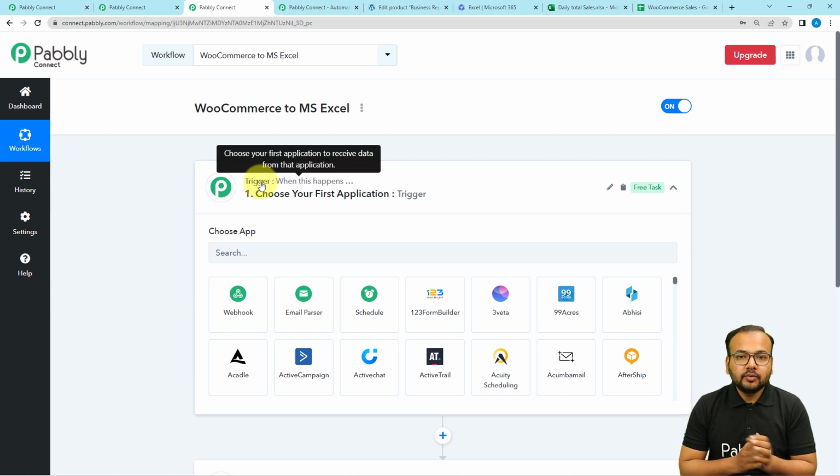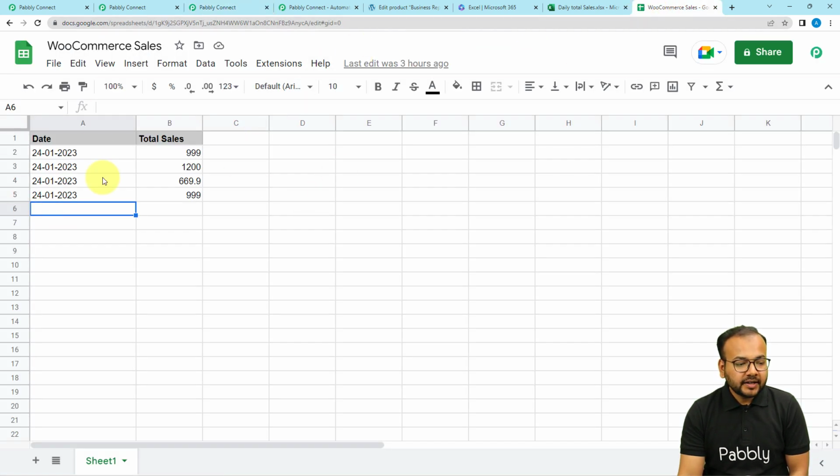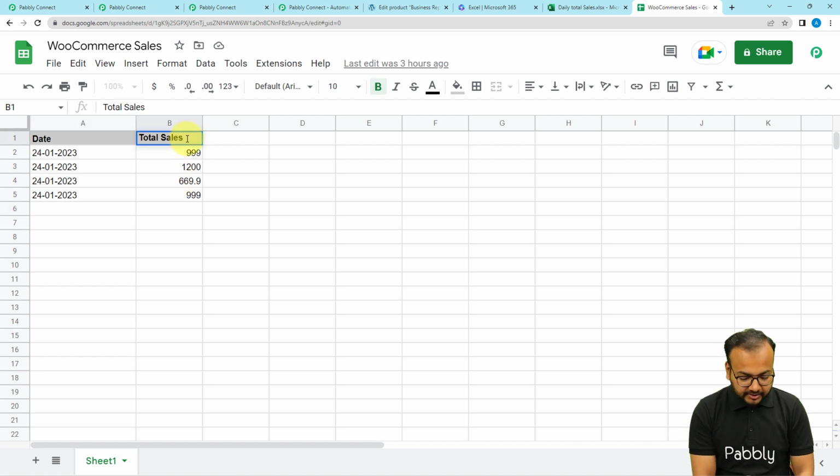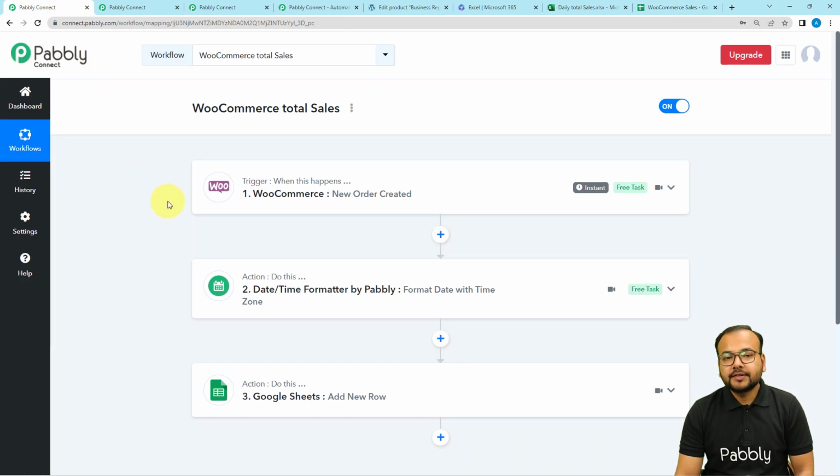So guys, here we are going to use two workflows. The first workflow is going to capture the details of the daily sales that you are getting on WooCommerce, and it will collect the data of the daily sales in a spreadsheet that we have created in Google Sheets. Here I have created this spreadsheet in Google Sheets in which we are collecting the total sales. This is the total sales in INR, Indian National Rupees. And this is the date on which the sale is happening.